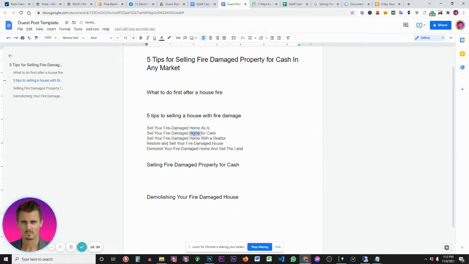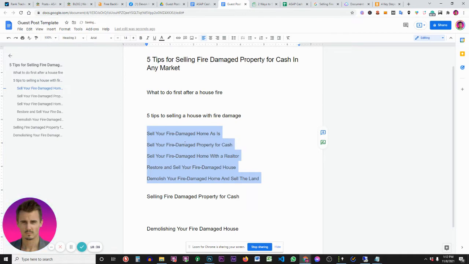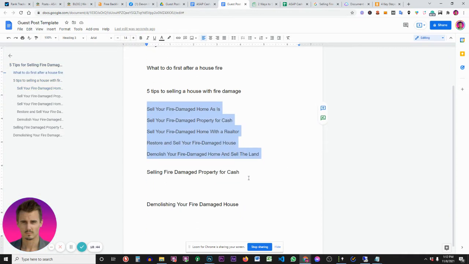Let's not have too many repeated. Your fire damaged property. So home, property, home, house, and land, right? We have a bunch of different variations there. All right, so these are going to be H3s. They're not really great for SEO purposes, but they're great for narrowing down the topic even more. So 5 tips to selling a house with fire damage, and then you're narrowing down the topic right there, right?